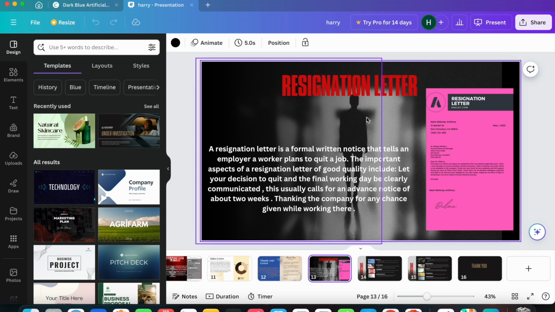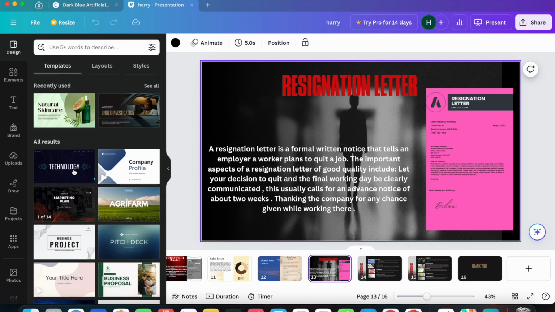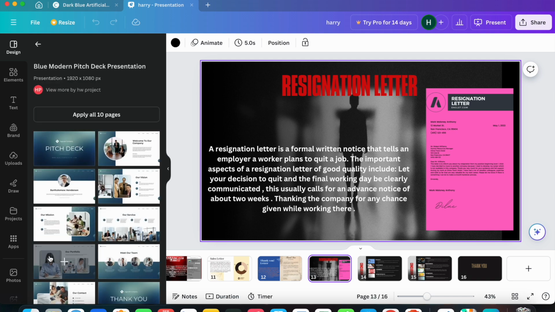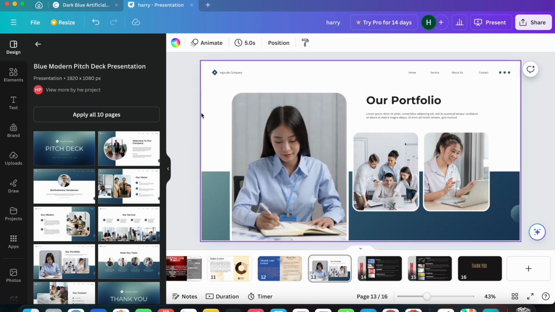If you want to change this page, you can simply go to here. You will get the predefined templates here. If I love a page, for example this pitch test page, I simply click on this. If I love this page, you simply click on the plus icon. Yeah, it has changed.